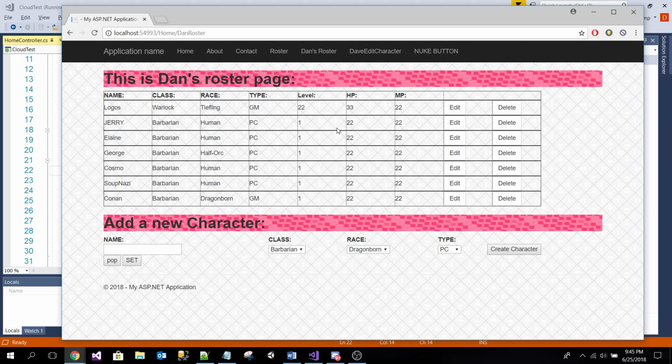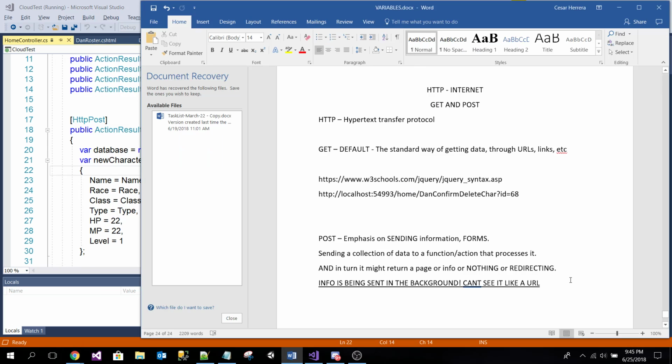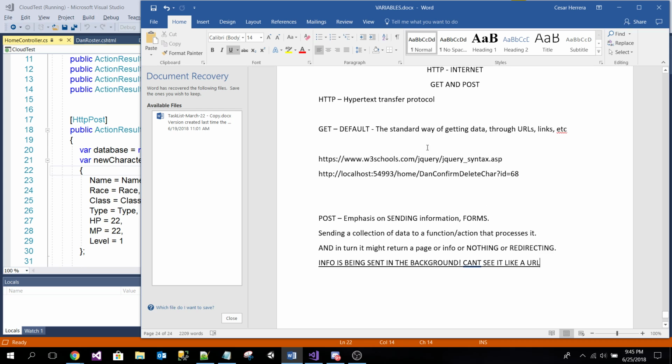But this is good. So going back, we're sending the information in the background. We can use both ways to send information and get information. They can both return a web page, a view. So it all depends how we want to handle sending the information. Normally, the more data you have, you would want to use a form, and that's what most people use. Because let me ask you a question, okay.